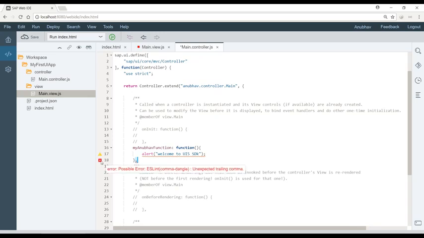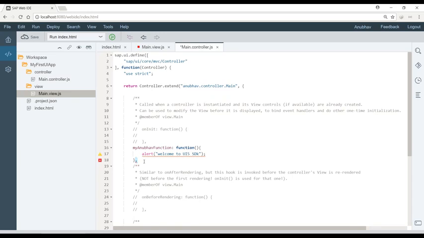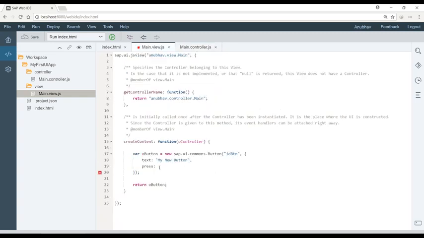But now you see it's giving an error because there's nothing else after that. For the time being, I'll remove it. This is your function. Now this function exists in the controller. How can I call the function which exists in the controller? In yesterday's class I taught you what to do to call a method of a class.